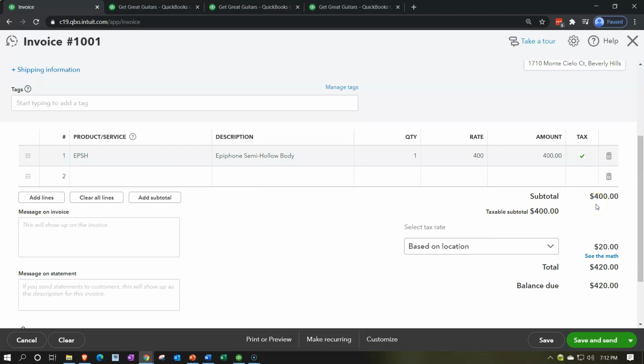The difference between the two, the $20, never hits the income statement, even though we're going to collect on it, but rather goes to the balance sheet as a payable. So that's going to be a payable on the balance sheet that we'll have to pay in the future.